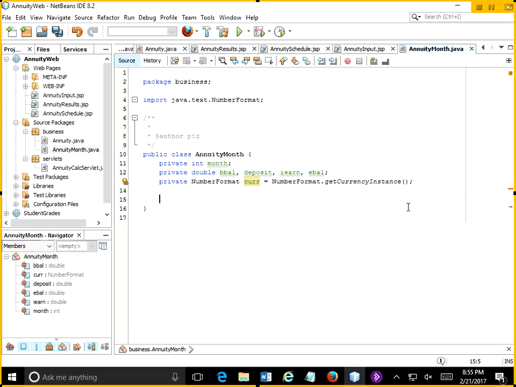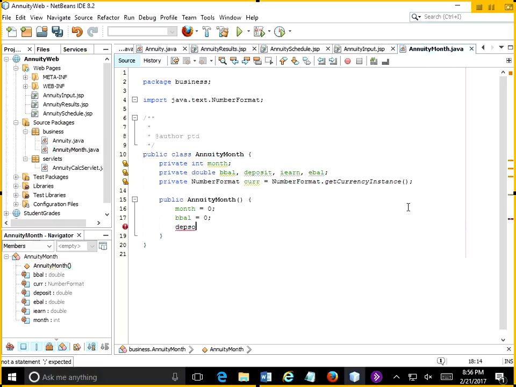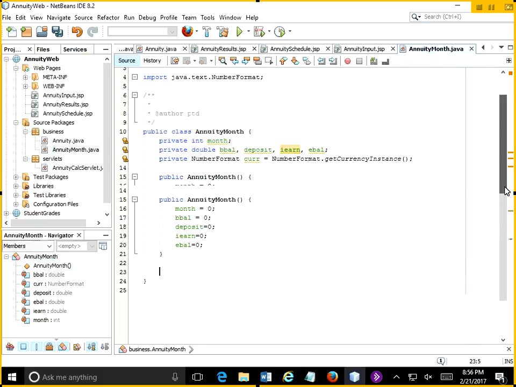And now I'm going to build my bean. So the first rule is that we have to have an empty constructor. So annuity month, and we'll set 0 values everywhere. So month, beginning balance, deposit, interest earned, and ending balance are all set to 0 in our empty constructor.